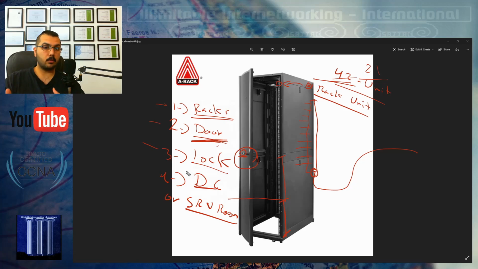Whatever it is, a server room or a data center, this specific room must have a door, and this door must have a lock, and this lock might also be a key or an identity card or a fingerprint. So you can see there are levels of protecting your device.